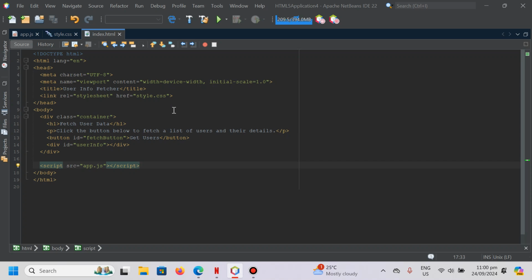This is the code. So this one is to know the content of the website, and this button I created to trigger if it's clicked and display the user info.